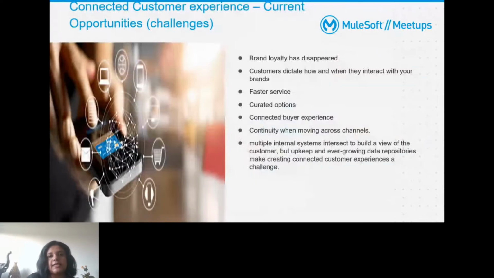In today's day and age, brand loyalty has disappeared. Customers dictate how and when they want to interact with your brand. They're always looking for faster services. They're looking for a connected buyer experience. They are looking for continuity when they move across channels.